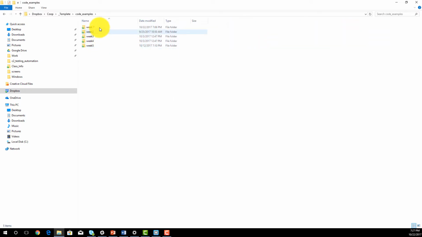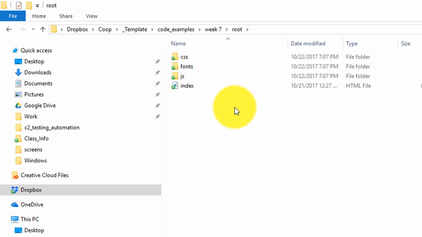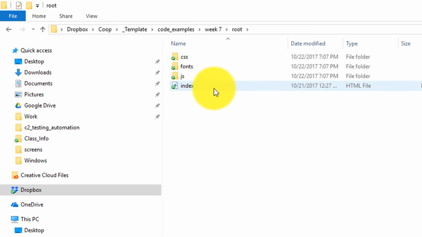And if we go into my code examples for week 7, which is the week that we're in, I have this root folder here. So I created a root folder, kind of like we talked about 2 weeks ago. And in that root folder, I have a bunch of stuff. All right, so I have my index.html file, which is my main file. I have a JavaScript and some fonts and some CSS.